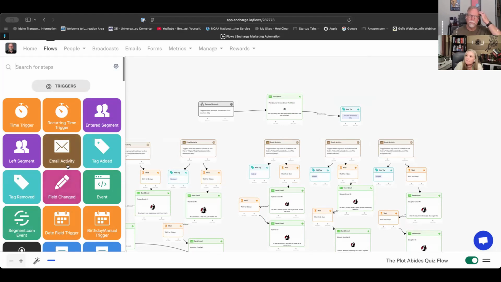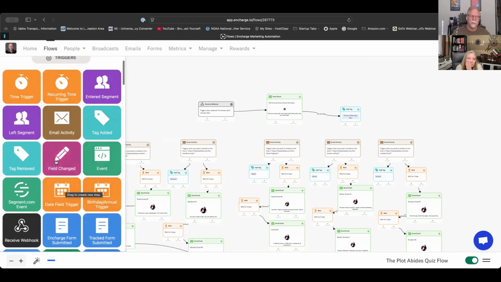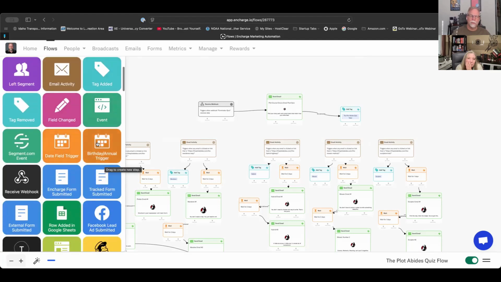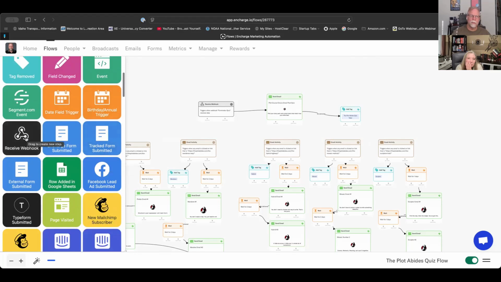We'll start a new one, but you can have a time trigger that basically triggers this at a certain time, and it's going to send this, right? If somebody enters a segment, you can have that be the trigger that starts a new flow. If they've been added to a tag, if they've done an event on your website, or a birthday annual trigger, if you have their birthday, that type of thing. This is the important one: receive a webhook. You can also do Encharge form submitted, a track form submitted, or an external form submitted.